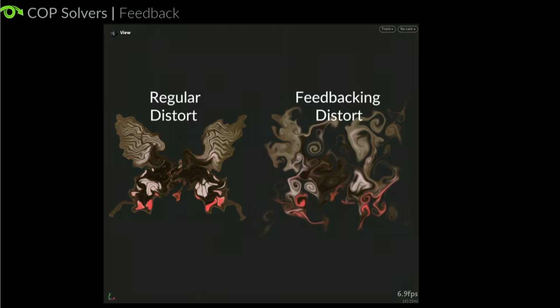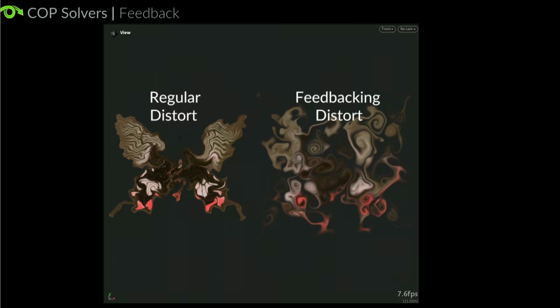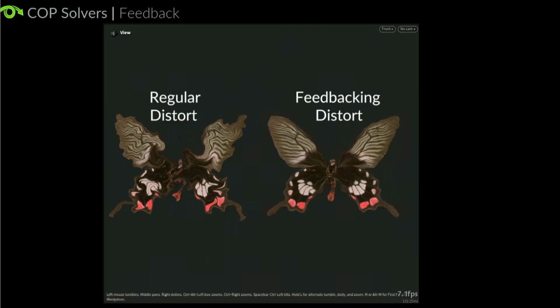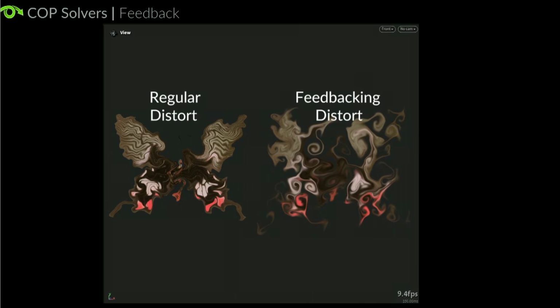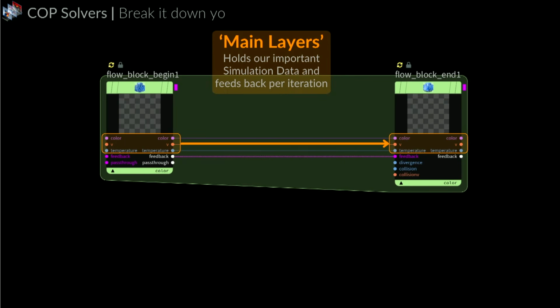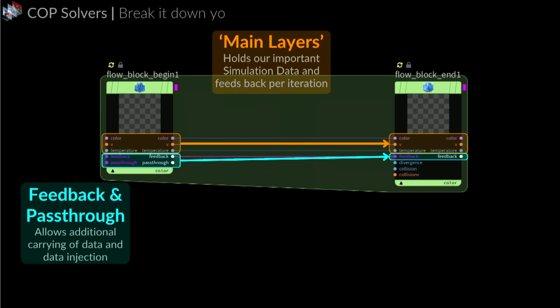This is what this looks like in actual effect. On the left, we have a distort running once, and then on the right, we have a distort that's running within a block and feeding back on itself. So that's our main layers. It's important to note that for something to feed back, it needs to exist on both the block begin and block end. Now at the beginning and end, we have feedback and pass-through inputs, which in this example are cables.